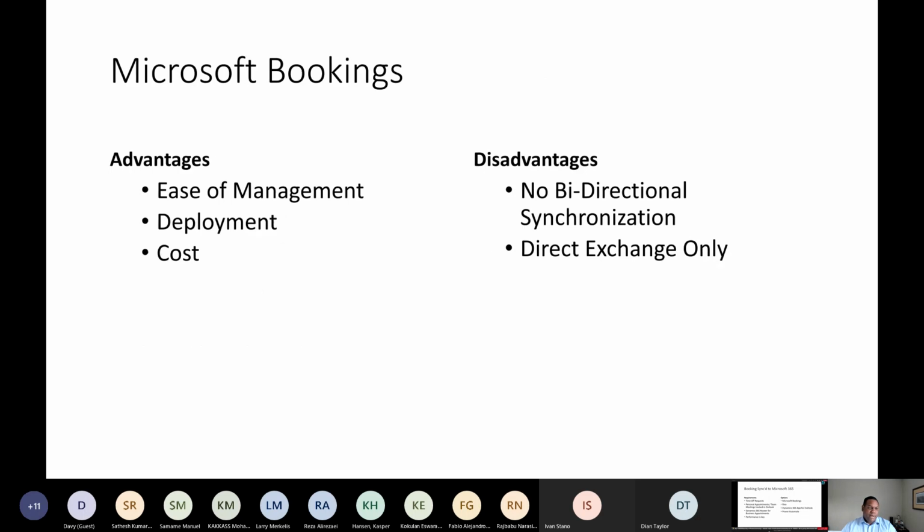Let's look more and more one by one. So bookings, we talked about it, man, it's easy. You create a record, it's right there. The deployment, it's already out of the box. It's super cheap. The downside is by default, bookings do not sync with your Exchange calendars. So there's no bi-directional sync.